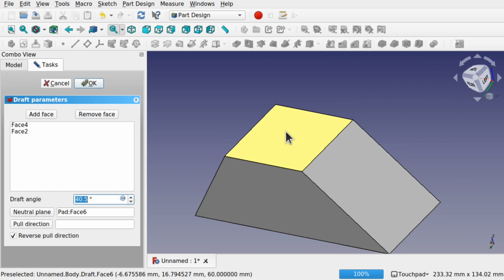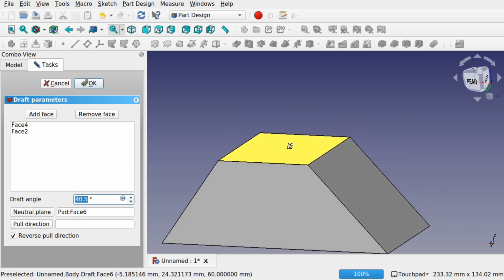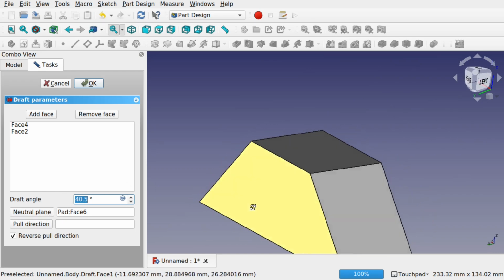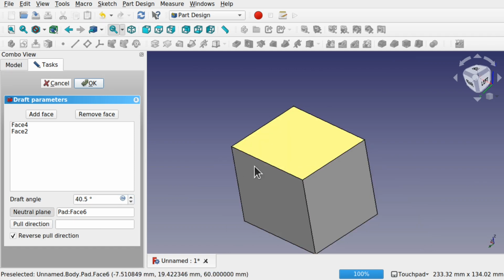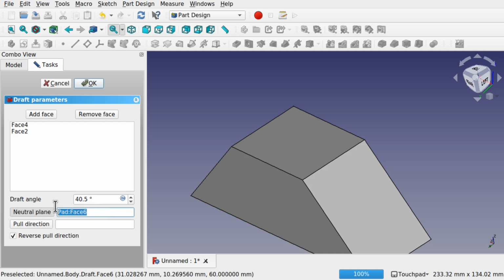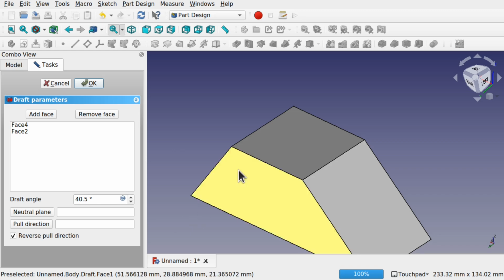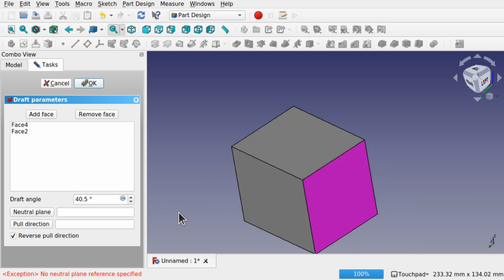Trouble is, say if I wanted to draft this face as well, but this one is the neutral plane. If I remove that, let's click on it and just delete that from there, and just click neutral plane again so it's not grayed. When it's grayed, that means you're selecting a neutral plane, like so. When it's removed and click, then we're back to normal.